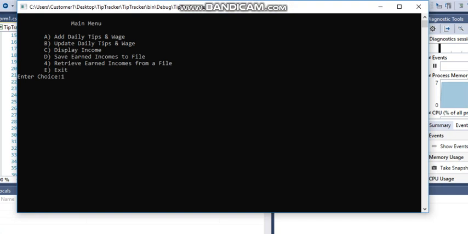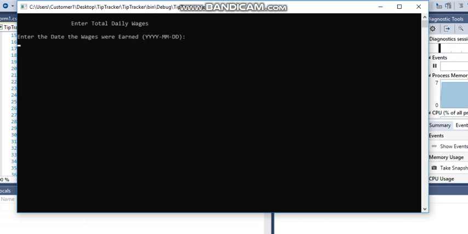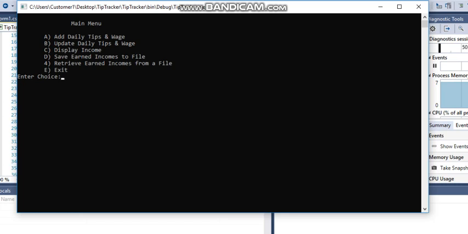So add the data, and I do need to change some of the menu items. Yeah, another one. Can add one more.